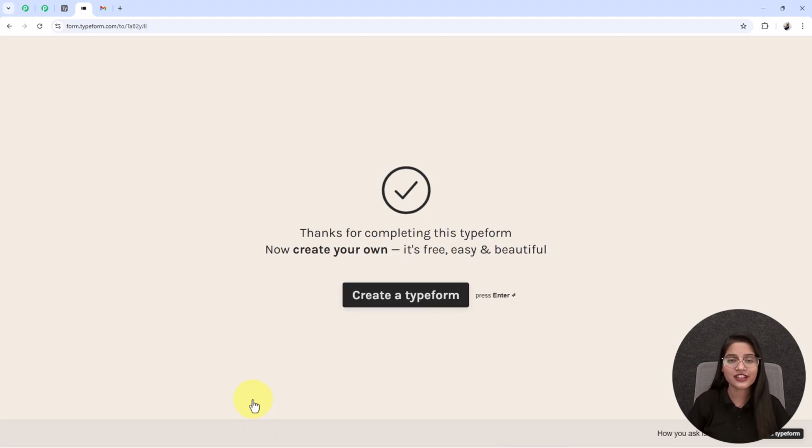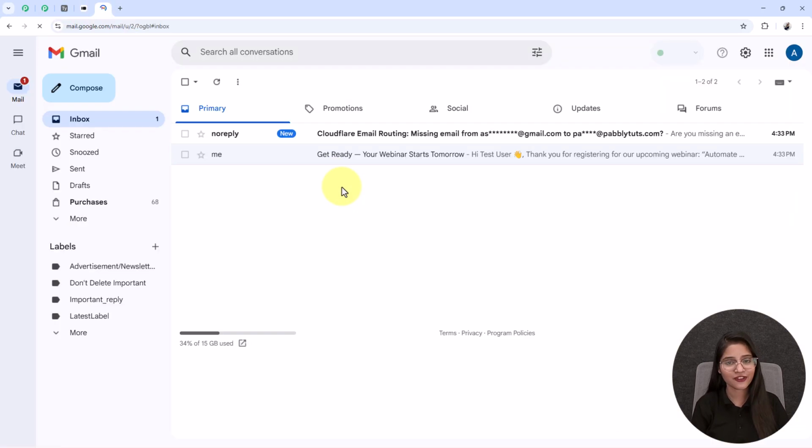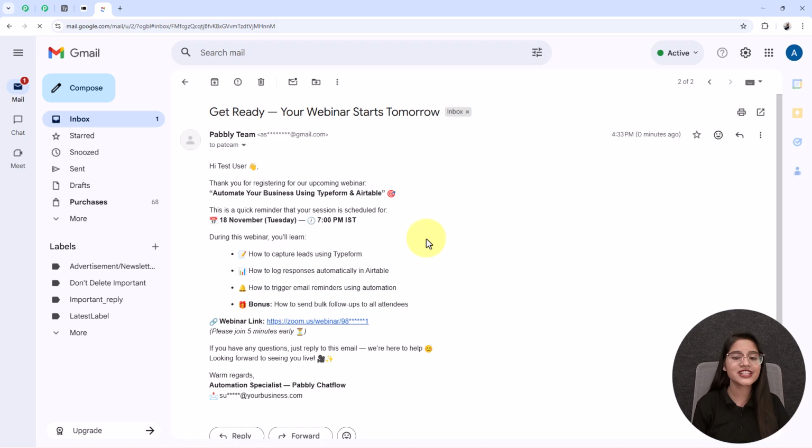Now we will go and check our Gmail to see whether we have received the mail or not. Here I am refreshing it. See, I have received a new mail 0 minutes ago which includes my name as test user that I have filled into the form and all the details. Here I received this email as a test example. You can make the changes in it completely based on your choice.